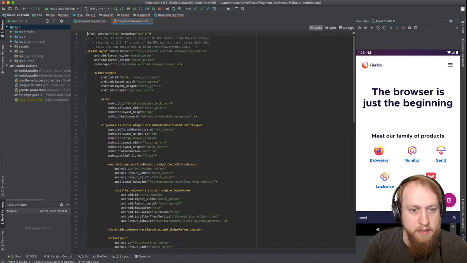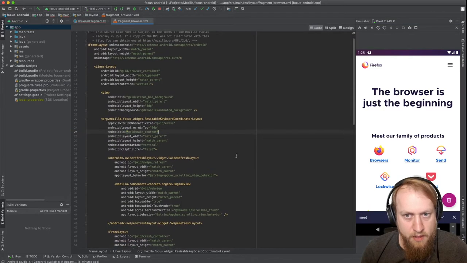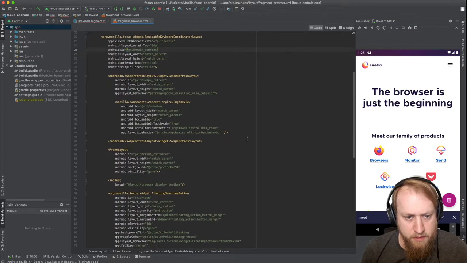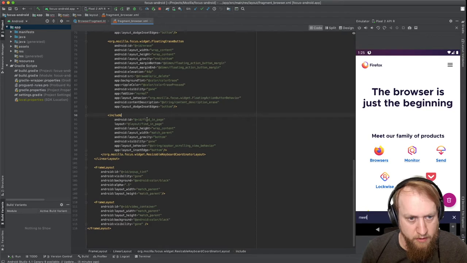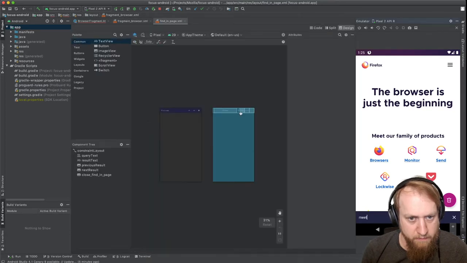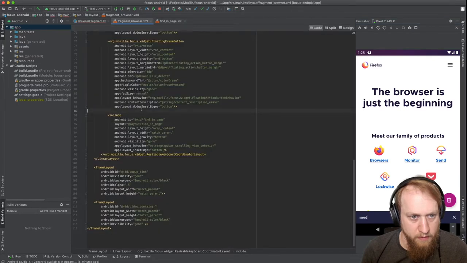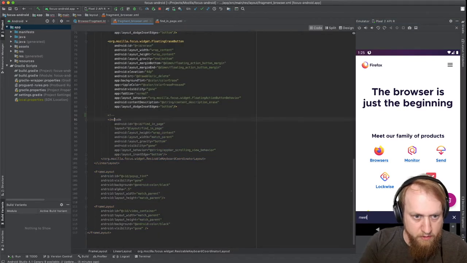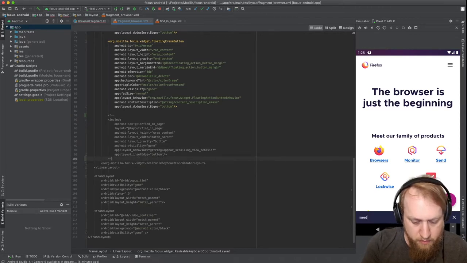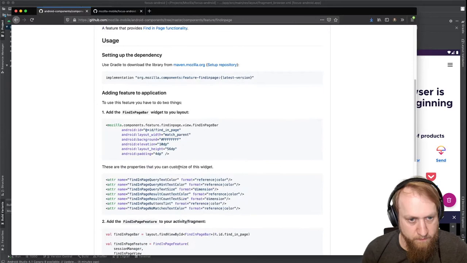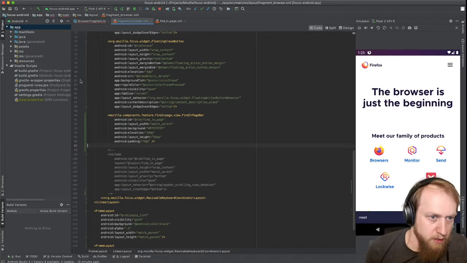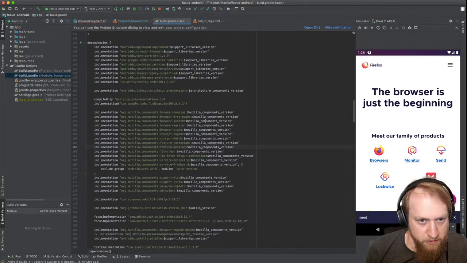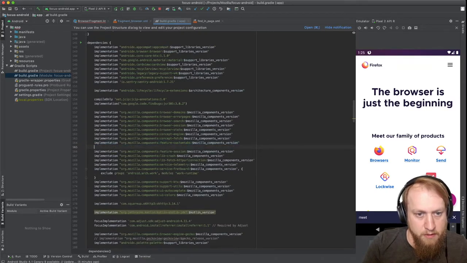So let's look at the browser fragment. I haven't looked at this in a while, so I need to figure out how this thing looked like. Looks like here at least we include a find in page layout, okay? So in this case, we would no longer need to rely on that. And instead, we drop in the layout of our component. And while we do this, we should also check if we even import this component yet, because very likely we don't. Yeah, it's missing.